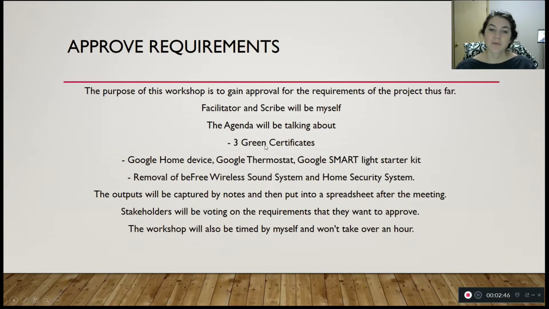For the approved requirements, we did a workshop, and that was very successful. We went through everything that we talked about in the sprint, the item tracking, the decision to remove the home security and the sound system for the tiny homes. And in conclusion, we decided to bring back the home security because that is something that is important for buyers when buying tiny homes.